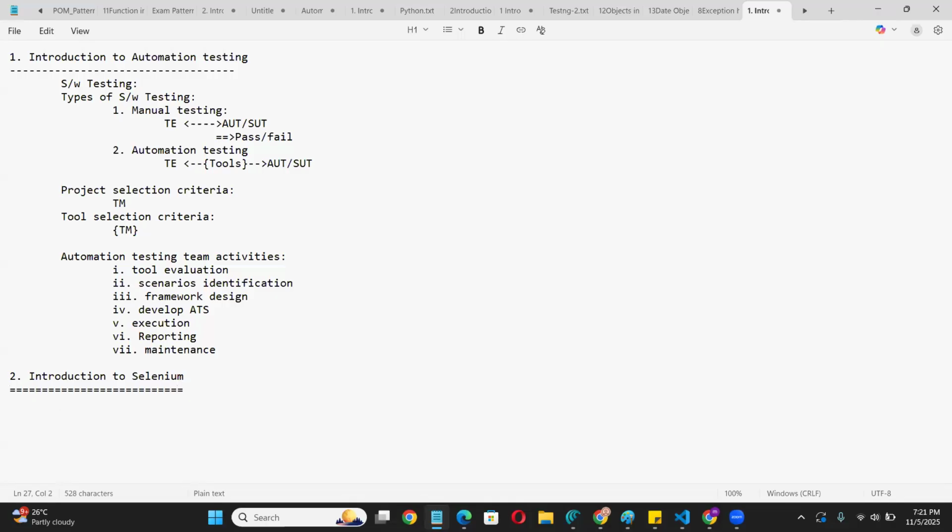So here, what is Selenium? What is the purpose we are learning it for? Selenium is a tool. For what purpose is it? Testing purpose. Is it a commercial tool or a non-commercial tool? It is a non-commercial tool. That is one of the reasons why Selenium got more popularity.